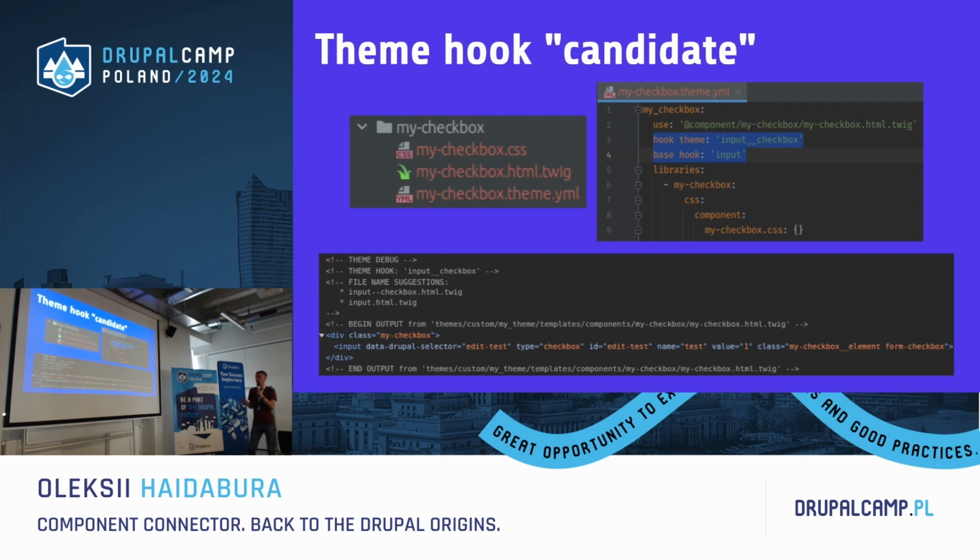So the first one is theme hook candidate, which is pretty similar to suggestion template. We need to define YAML. Libraries, by the way, are not needed here. You may skip it. The only thing you need to know is you need to use only 2 properties, hook theme and base hook. Take a look. We have a hook theme which is called input checkbox, and the base hook is input. And pretty simple, HTML with some data, and maybe CSS.